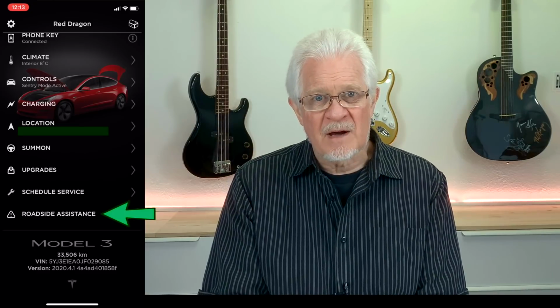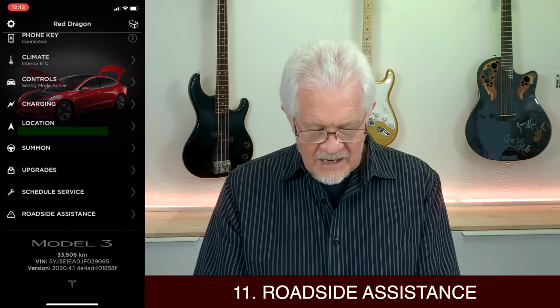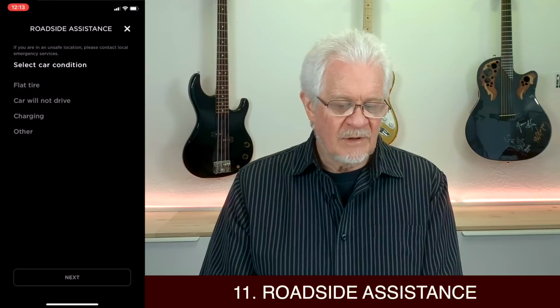I'm going to talk first about roadside assistance. And if we tap on that there, you will see that it says select the car's condition. Flat tire. Car just won't drive. Charging. In other words, you've run out of power, you've run the battery down. Bad person. That's not what we do to our cars. Or other, I guess, other could be any other issue that doesn't fit into the above categories. So that's your roadside assistance.